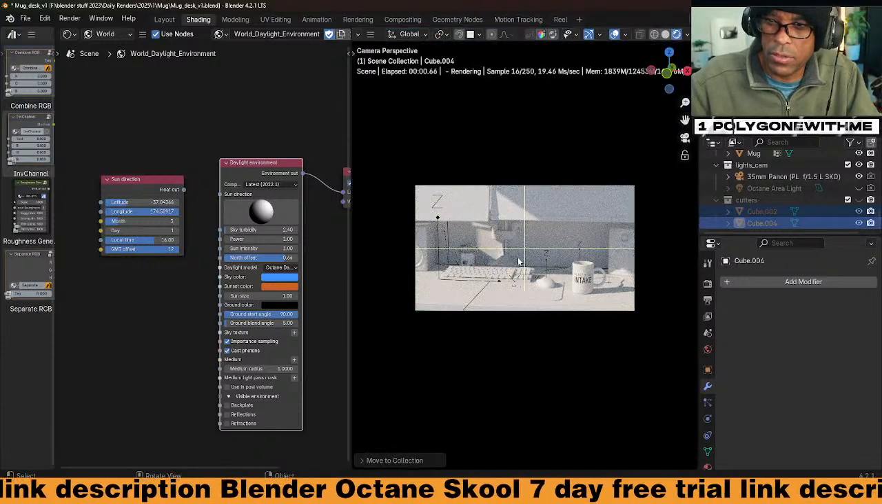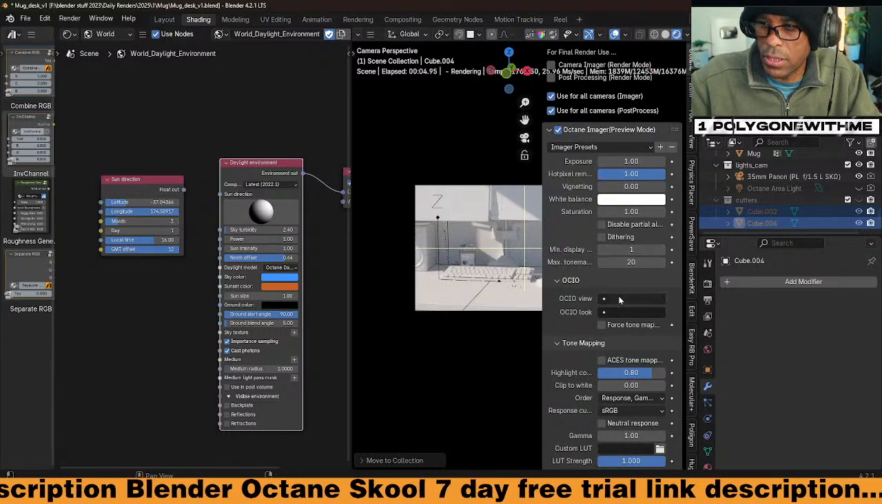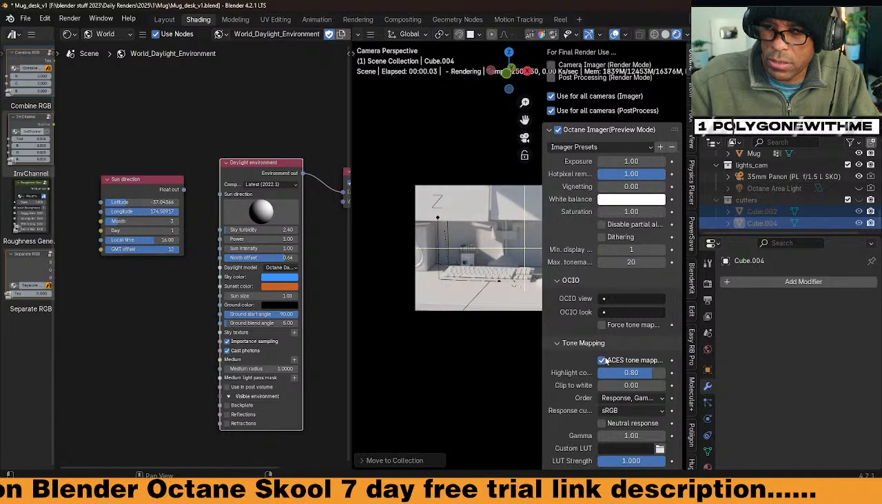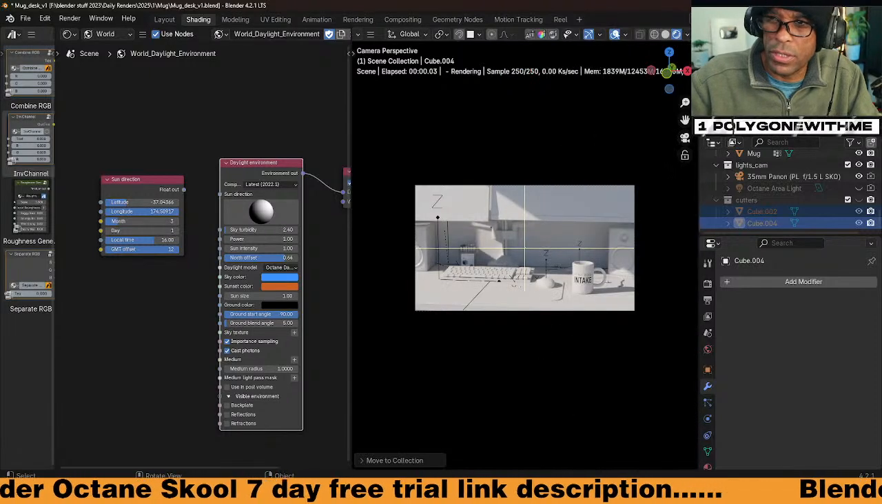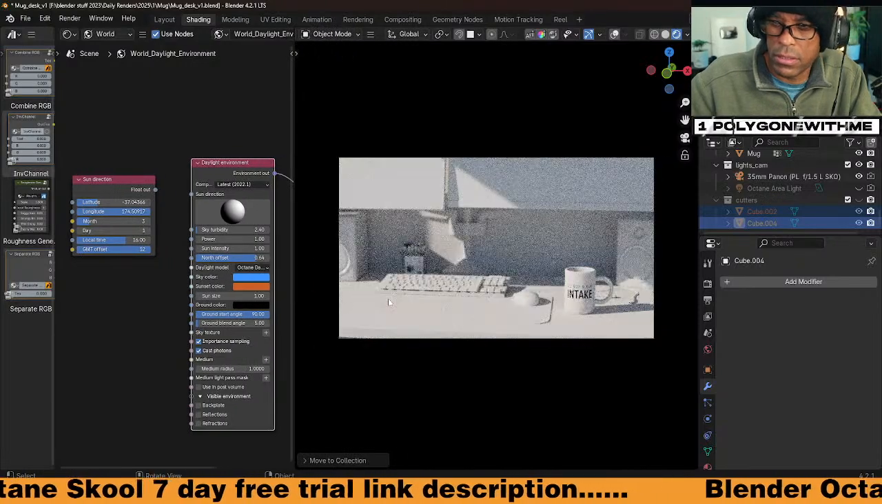Okay, now let's jump back over here, and let me do a little bit of color management. Let me give me some ACES, just to give me a little bit of contrast. I don't need that AGX nonsense. Just give me some good old ACES. Okay.